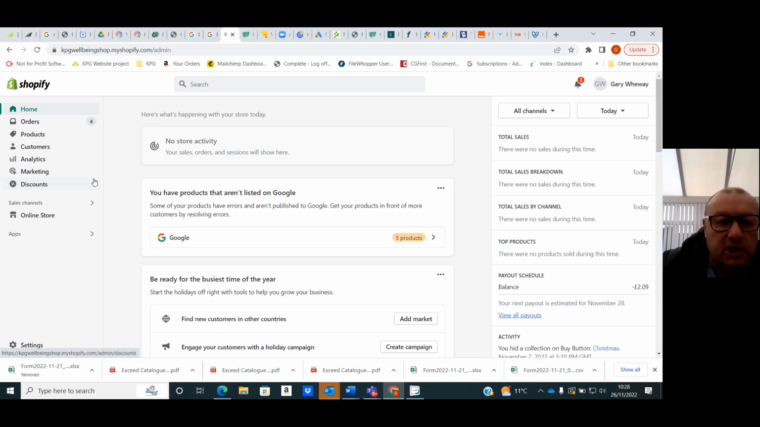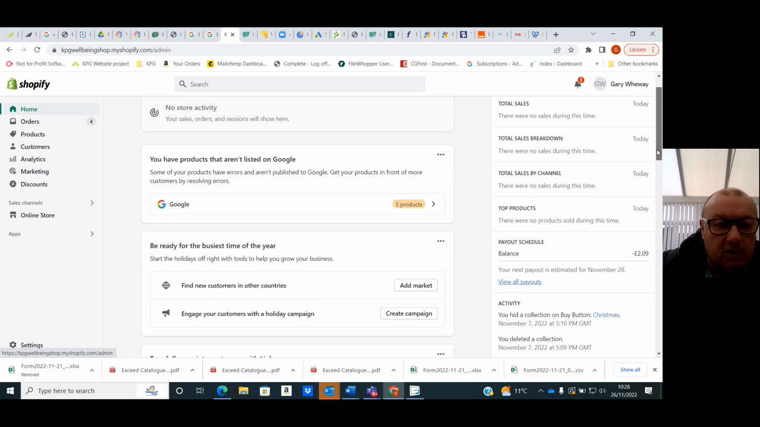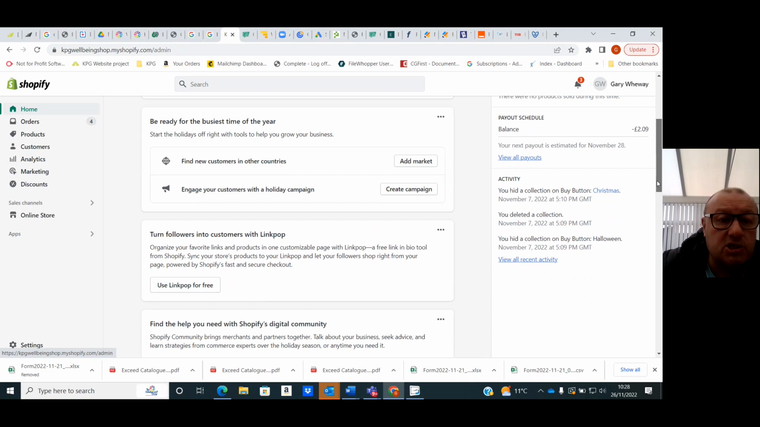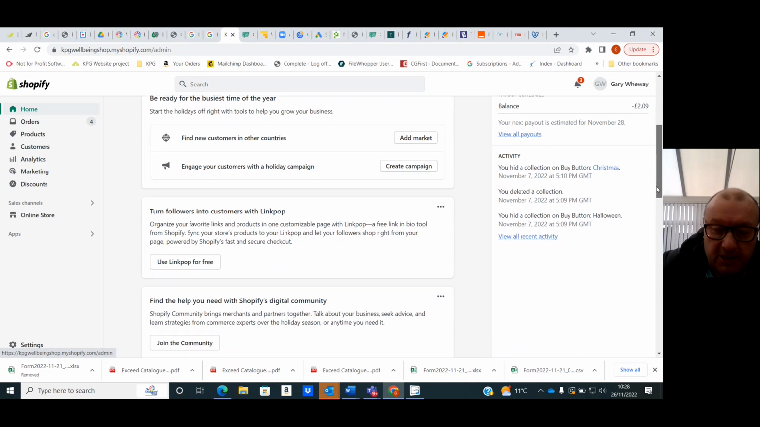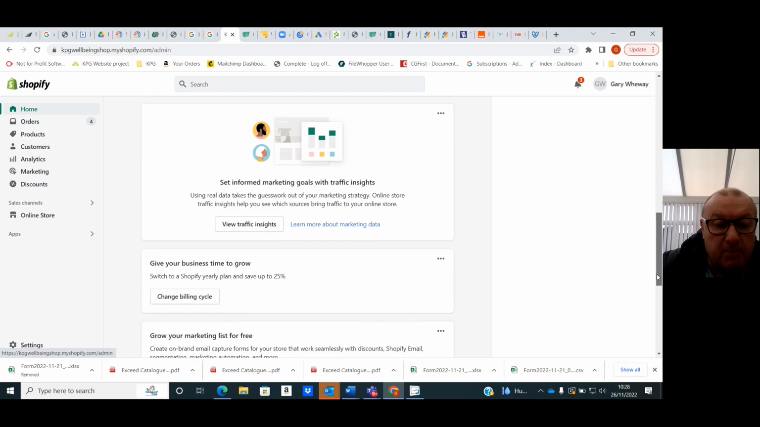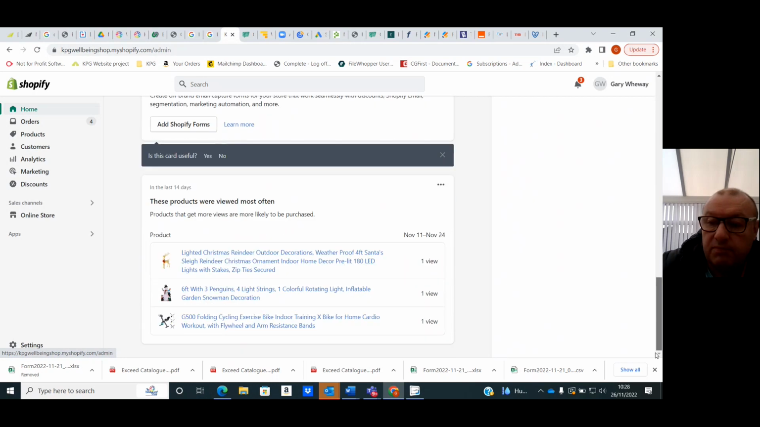As you can see on the home section, there's just an overview of what we've got going on in the store. No store activity because it's not being promoted, so pretty much that's expected. It's telling us that some products are not listed on Google. That would be something that we would look into. And then it's giving us some stuff that we can perhaps look at in terms of promoting our store through the Christmas period. Not that that's going to be applicable now, but any time of the year there'll be different campaigns.